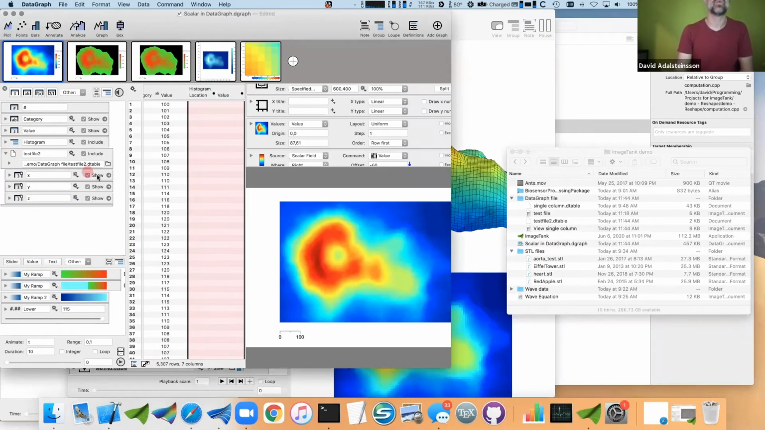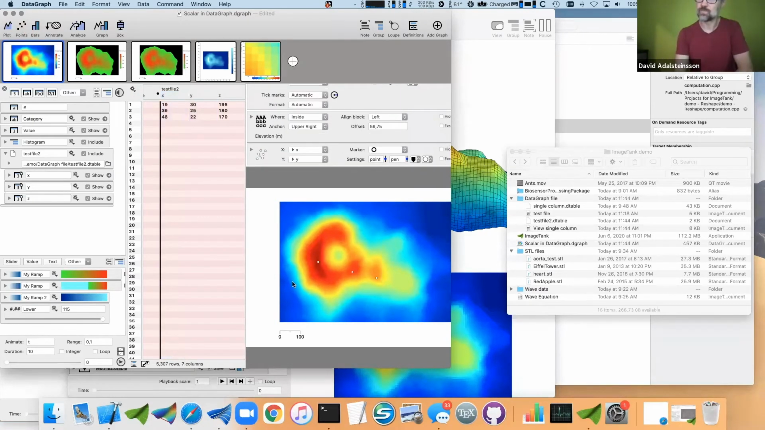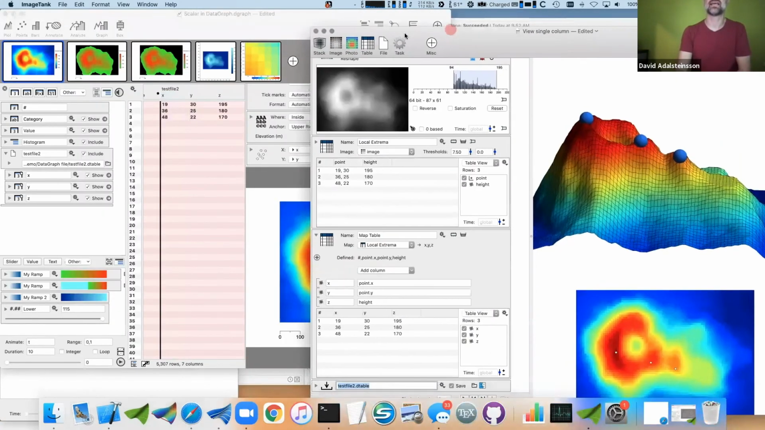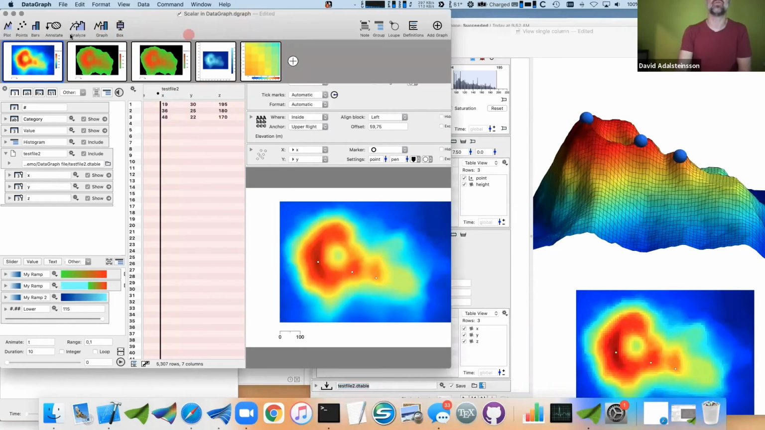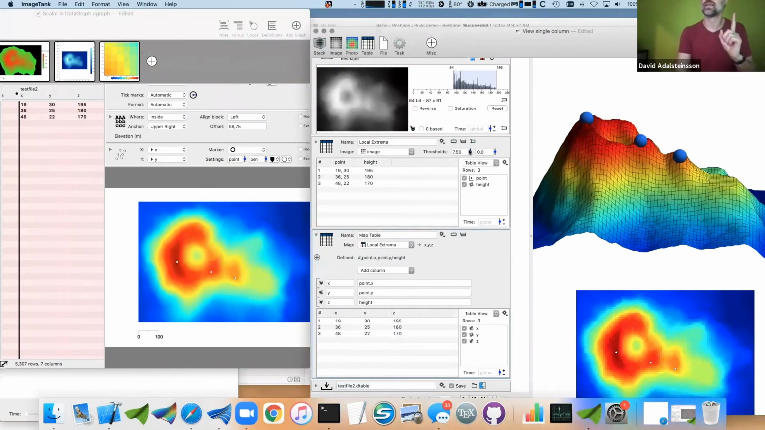This here will then be that column. And I can take these X and Y, and draw the points here. Right? So now I've taken the data from ImageTank and moved it into Datagraph using that file. But this is live.